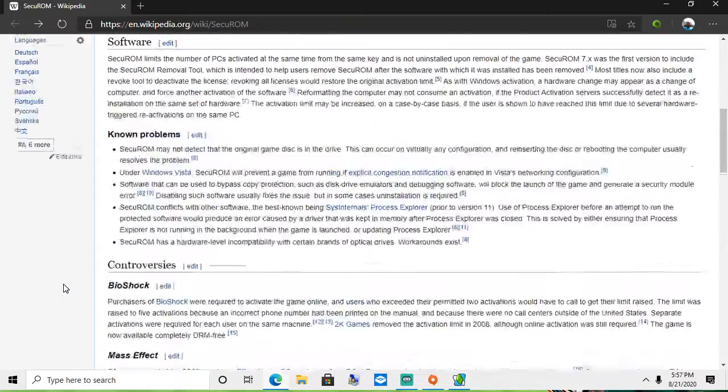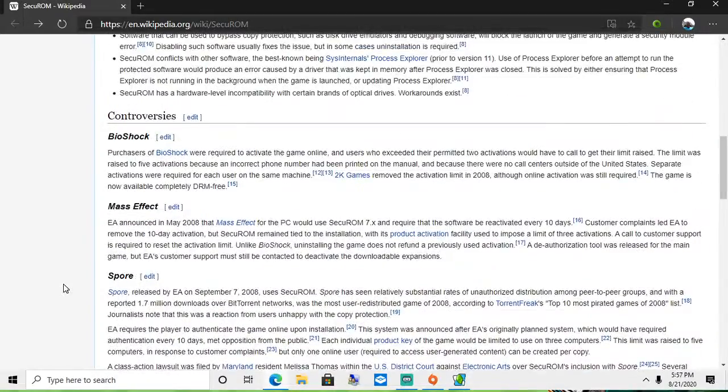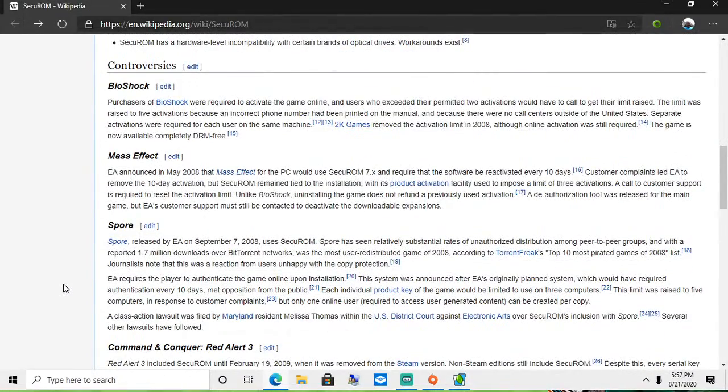Workarounds exist. These are the titles known to be laced with the toxic SecuROM. It's caused controversy, caused backlash. Purchasers of BioShock were required to activate the game online, and users who exceeded the permitted two activations would have to call to get their limit raised.